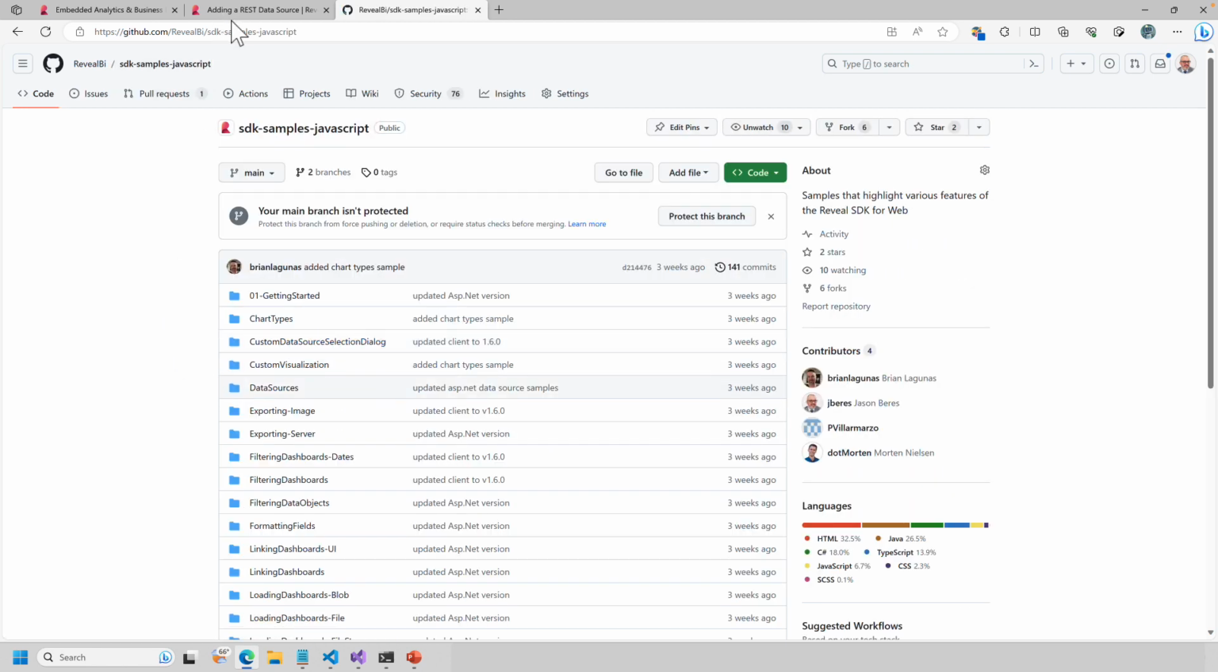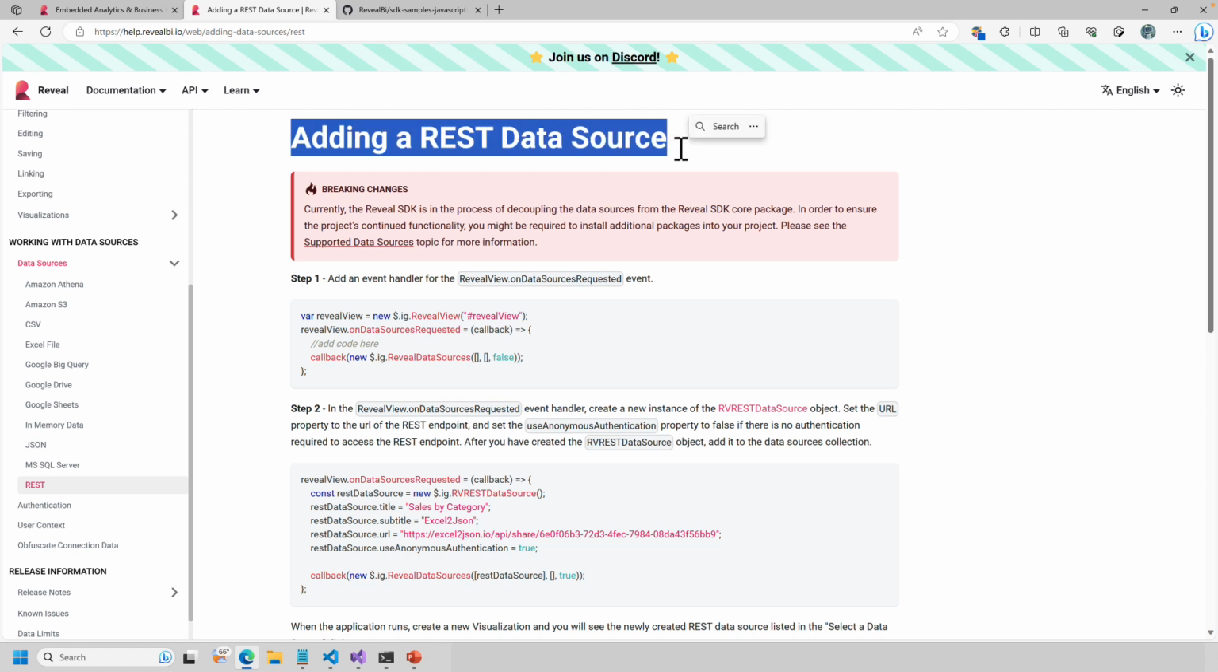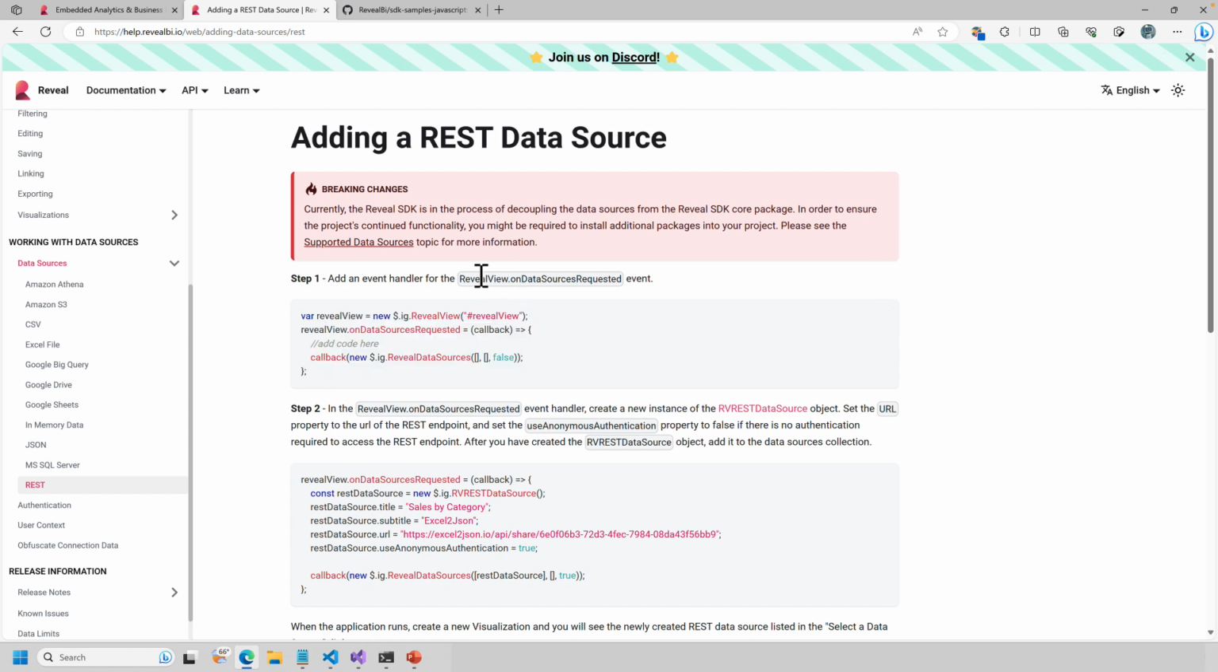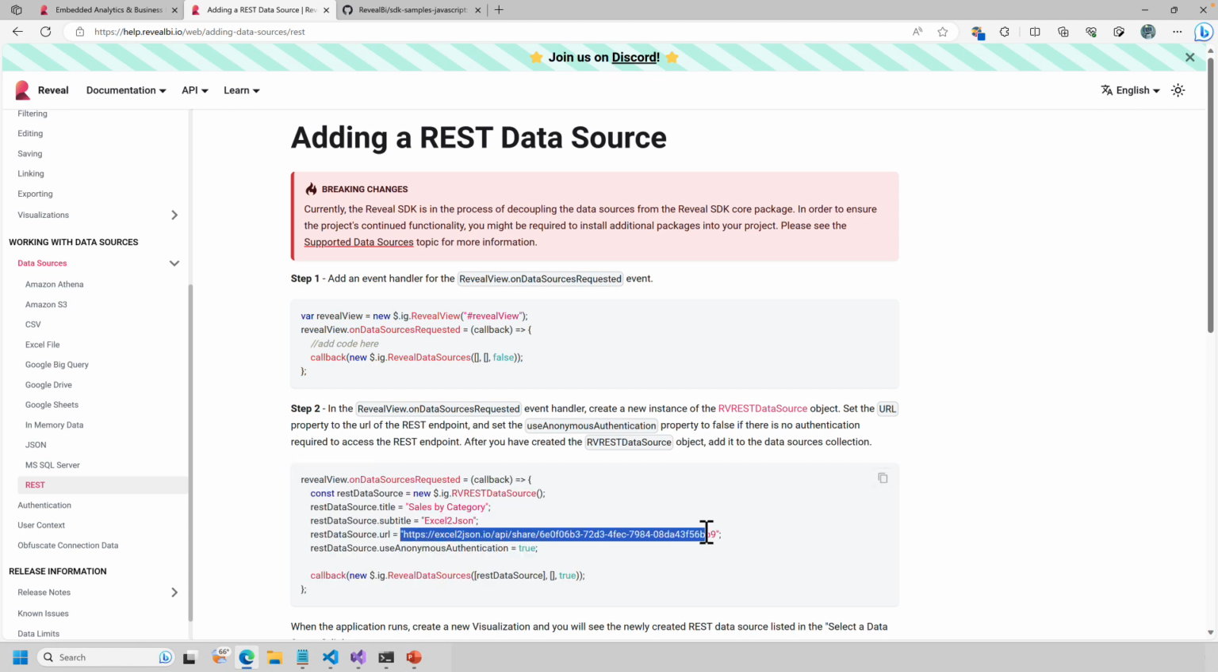And then, of course, I always try to mention SDK samples JavaScript because it has all the goodies here. But if we go back to the documentation, let's start here for how we're going to build out this app. So you can see this is adding a REST data source. It's telling us a couple things. We need to add an event handler for the revealView.onDataSourceRequested. This is standard stuff if you've ever used the product. And then here we will add the RVRESTDataSource object, which will point to the URL that has the data that we're looking for. So let's go ahead and copy this.